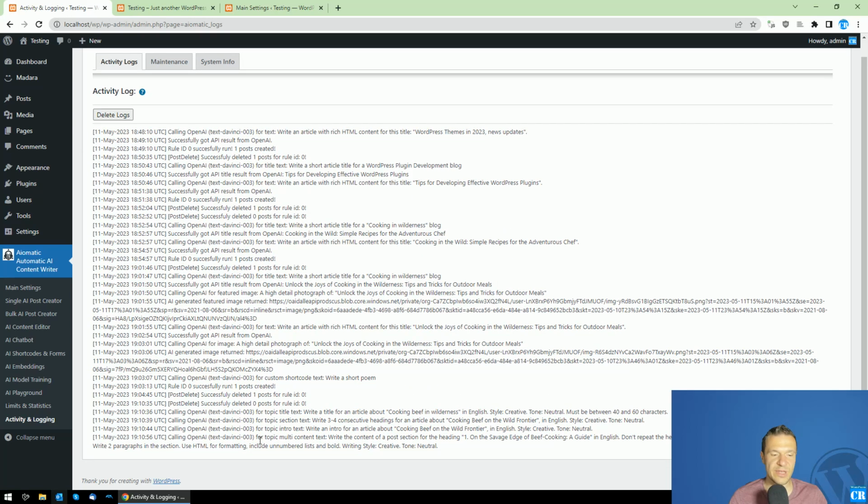If we refresh this, we will see that the plugin progresses and now it writes content for a post section of heading, and this is our first heading of the article, which is AI generated in English. Don't repeat the heading in the created content. Don't add an intro or outro. Write 2 paragraphs in the section. Use HTML and formatting. Include a number list and bold. Write style creative, tone neutral. And this will be repeated for all the sections that we created.